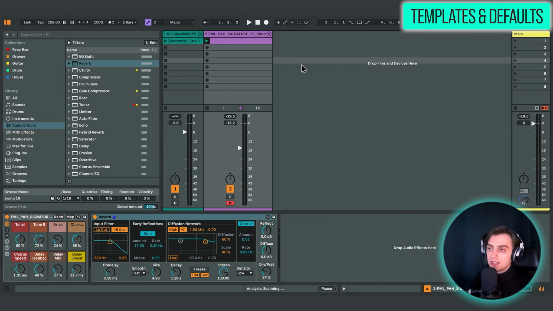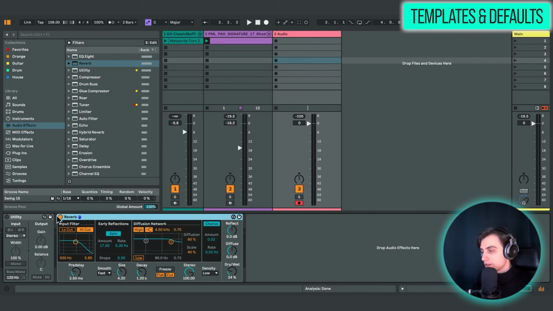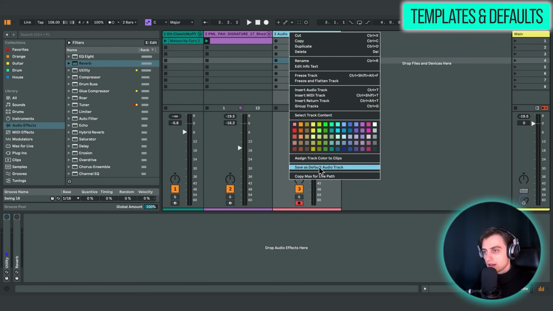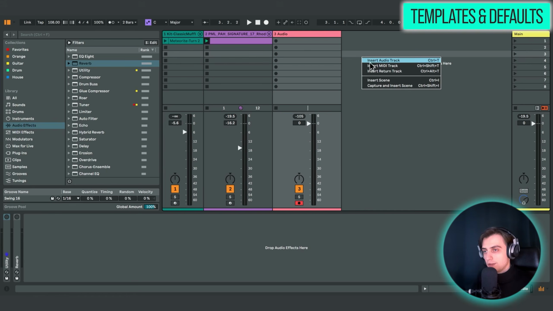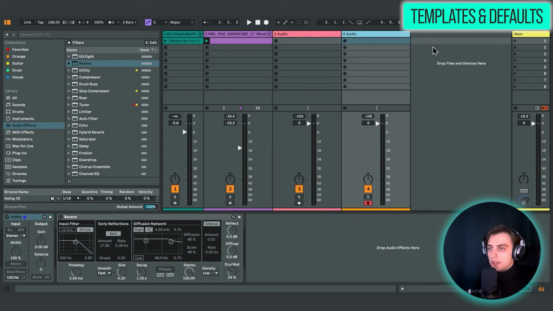Other defaults that you can add, for instance, if you end up using reverb and utility on every single audio track, you can easily save an audio track as a default audio track. So just right clicking on the track, save as default audio track. And now if we go insert an audio track, it gets loaded up with our two effects. You can do the same thing with MIDI tracks, so loading up different effects could be much easier, and you can even load up your favorite synth on a new MIDI track if you end up using it very often and just speed up your process this way.